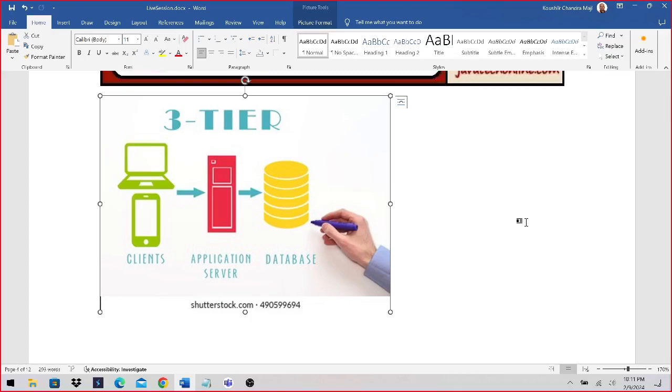I worked on three-tier architecture. Simple answer that is, right? So the first one is called the presentation layer, and they are saying this is a client. Okay. The second one is the business layer, and the third one is the data layer. This is the three-tier architecture.